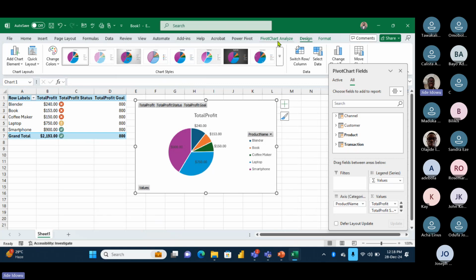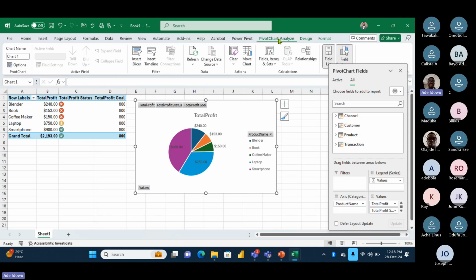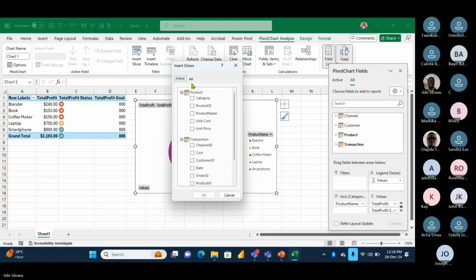Let me go to this and then call slicer. Now, let me talk about this. You know, this report, we use something from product table and something from transaction table. That's why you see active. You see that product and transaction. But because I want to maybe slice, I want to filter this with not what is on this, I'll click on all. This will enable me to see all of those tables.